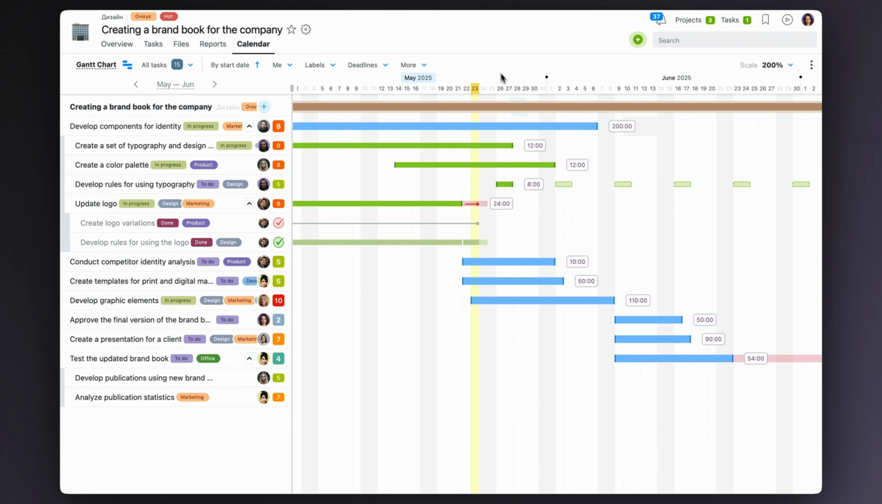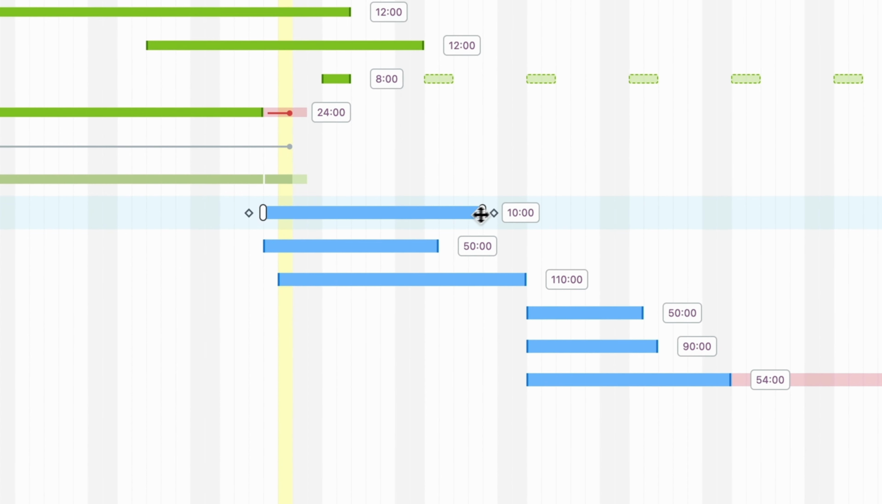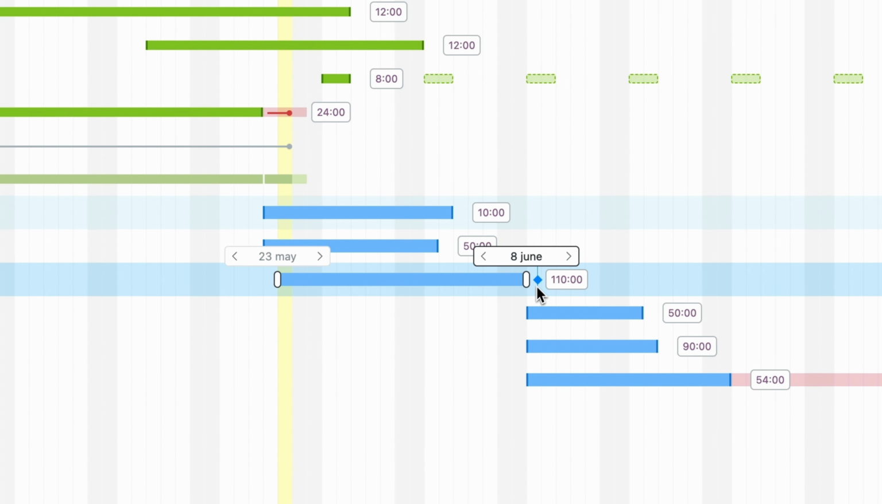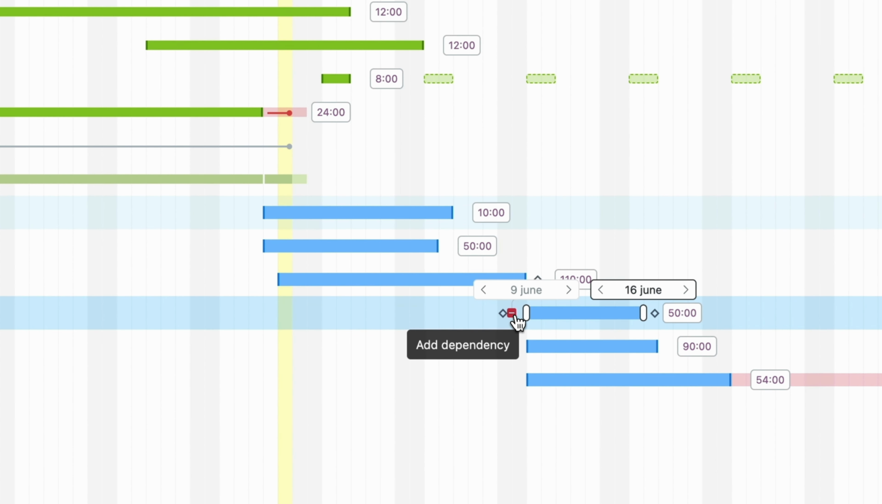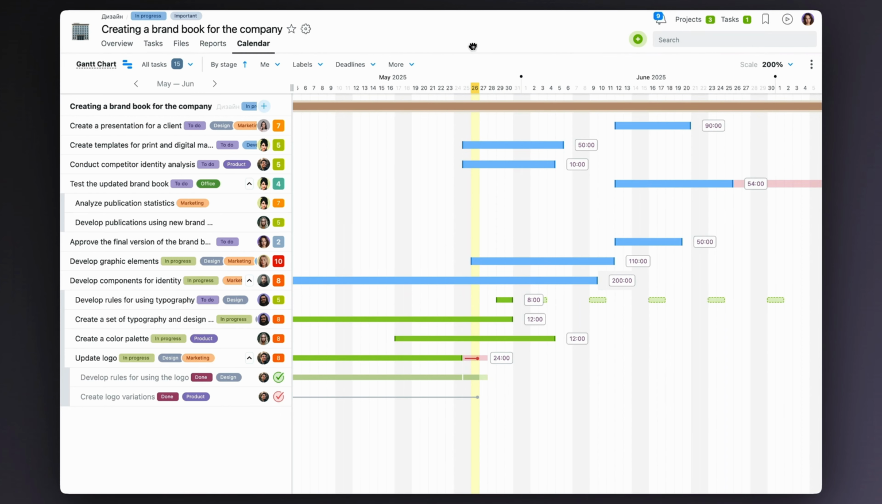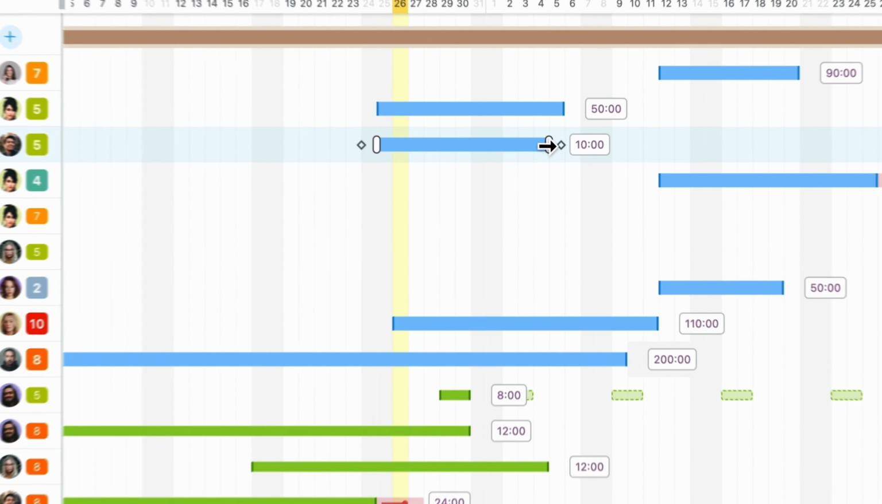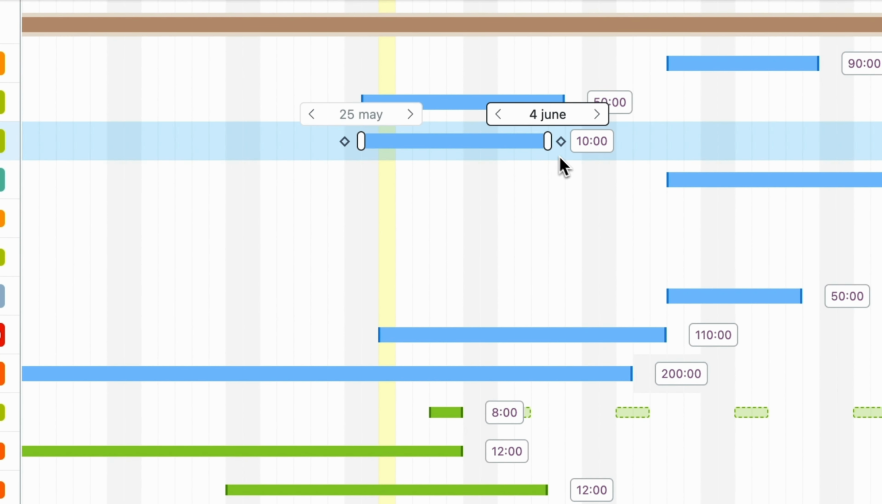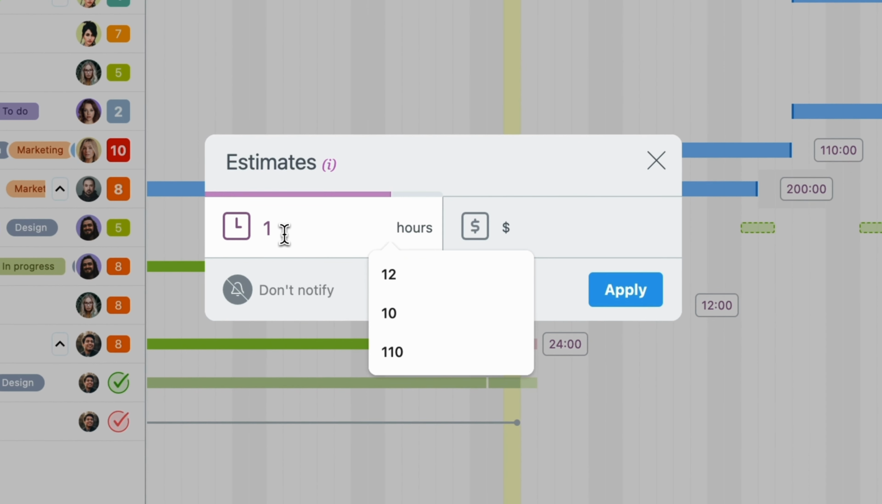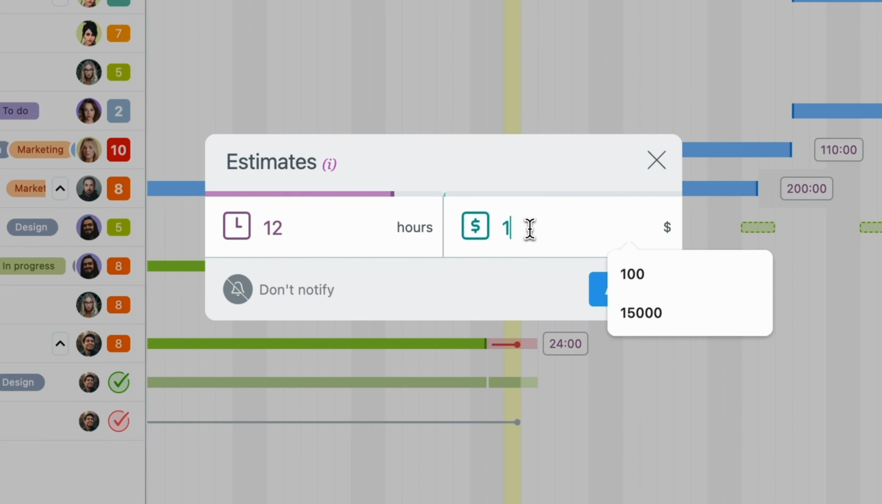Now let's talk about the functional component. On the chart, you can easily adjust project and task deadlines and establish links between them. This means that one task cannot be started until the previous one is completed. The Gantt chart in Worksection allows you to manage not only deadlines, but also project costs. You can set planned time and financial costs for tasks. This helps keep project resources under control.